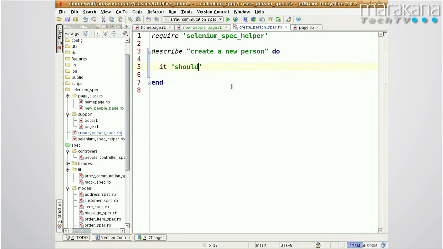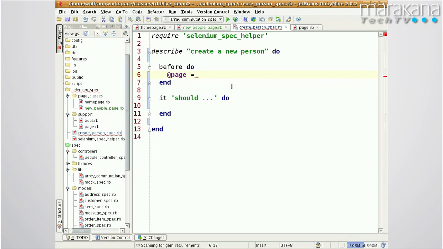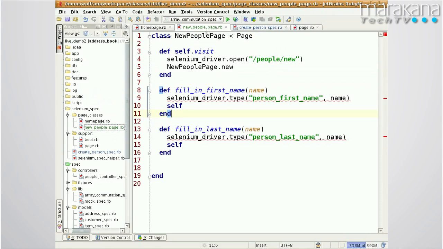Let's see where we get. And we need to set up something with the before filter. We need to make a page. This is maybe where the confusion comes from. So we need to get to a page somehow. And if I want to test creation of person, then I need to use the new person page object. Did I call it people? I called it the new people page. Thank you.